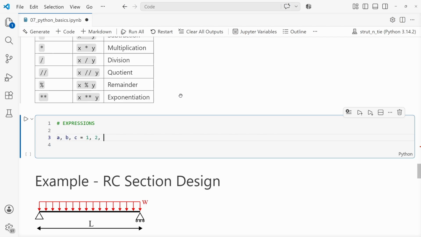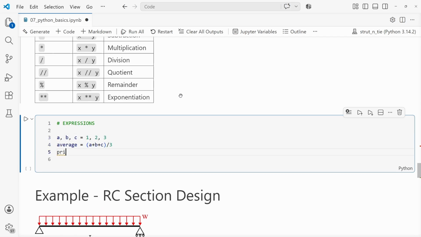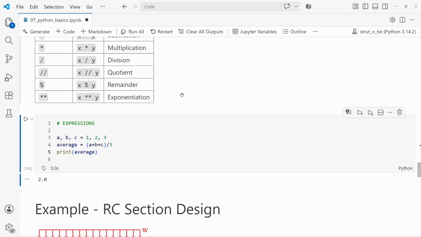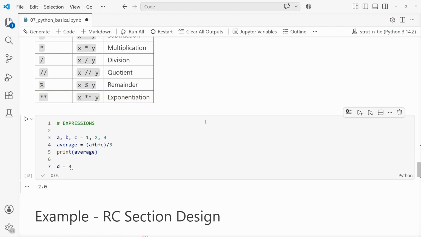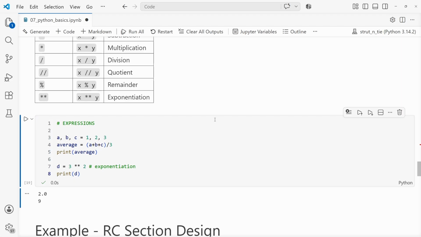For example, here I'm calculating the average value between a, b, and c. You can see I used a mix of variables A, B, C, and the number 3. One important note: for exponentiation, we use a double asterisk, not the caret symbol. So to calculate 3 squared, we write 3 double asterisk 2.